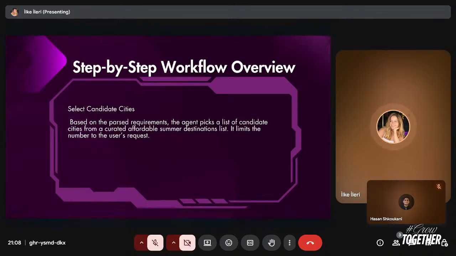With the candidate cities identified, the agent gathers data about each city. For each selected city, the agent collects detailed information from various external APIs or services. This data typically includes weather data, safety index, local events, cost of living data.